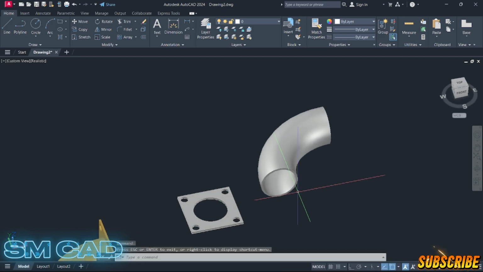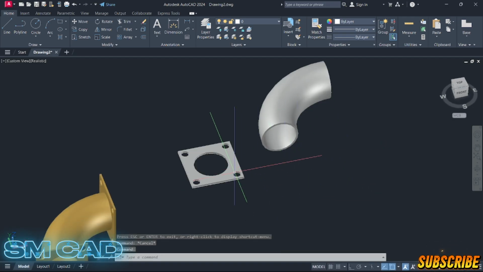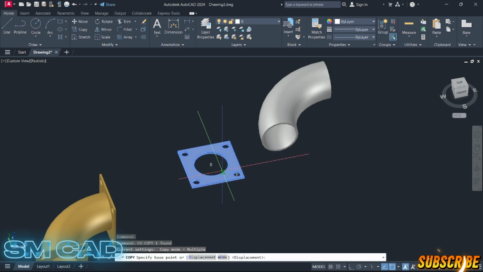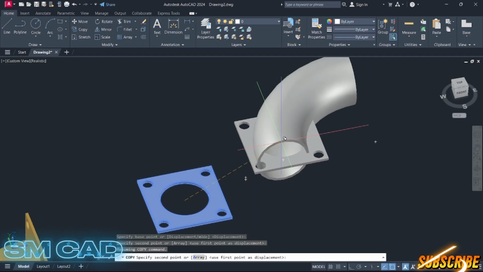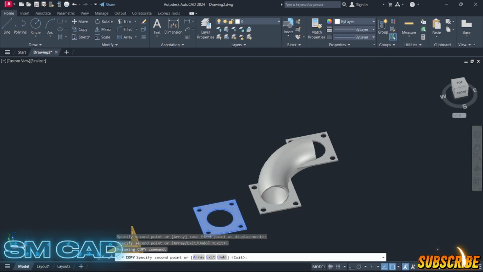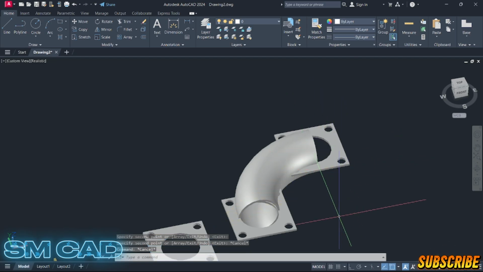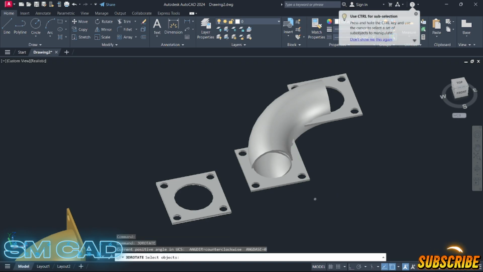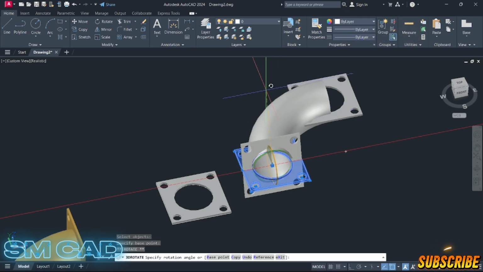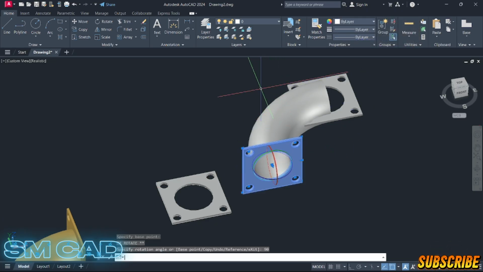Okay, now we need to move this 3D object. We need to copy this from here to track the center from here to here and also from here to here. Now, to rotate this, we have command 3DR. We can rotate 3D objects on that. Select this one, enter, and give the axis. I need to rotate in this axis with the 90-degree.